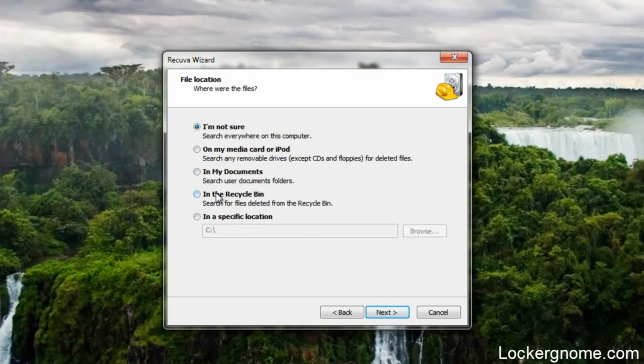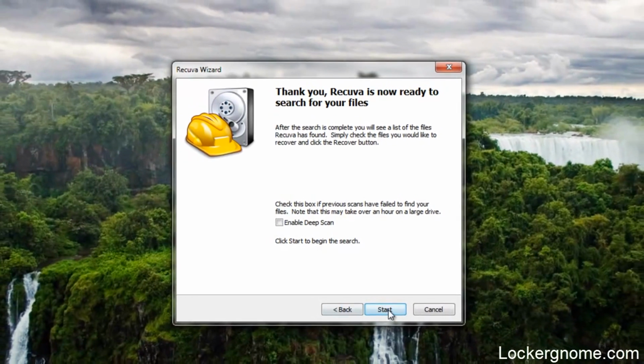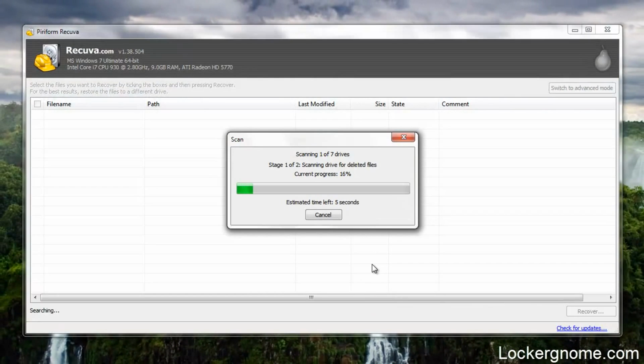If you know where they are, that also helps. For example, if you knew you deleted them at a recycle bin or a specific location, or, here's something I'm actually surprised it's able to do, it could find files that were deleted off a media card or an iPod, for example. But right now I'll click on I'm not sure, see what we could pick up. I'll click on next. You can enable the deep scan, might have some better results, and let it go through its little process right here.